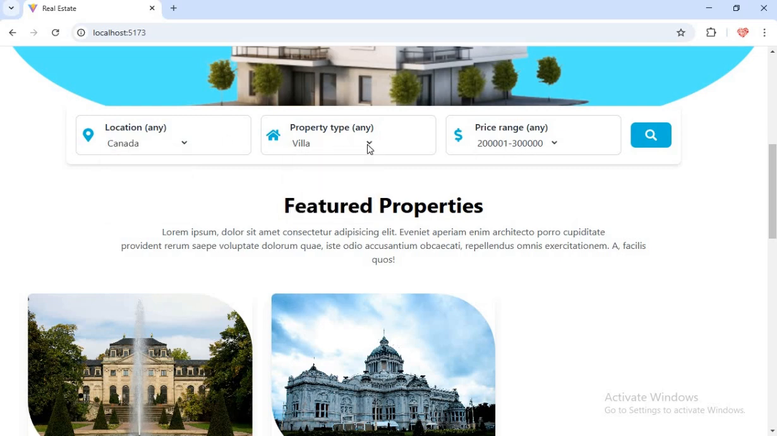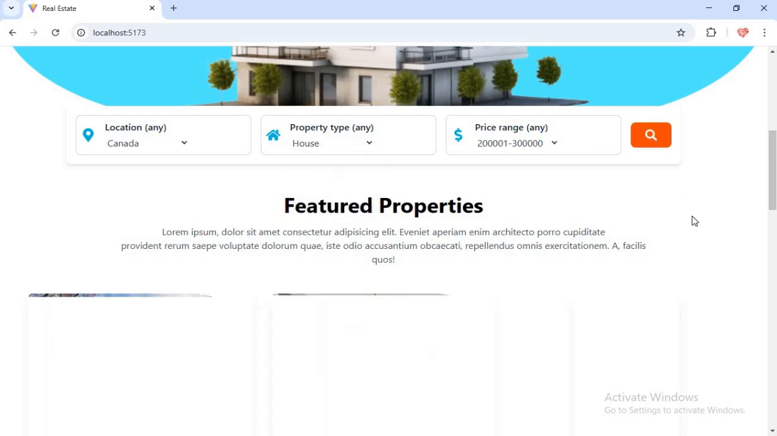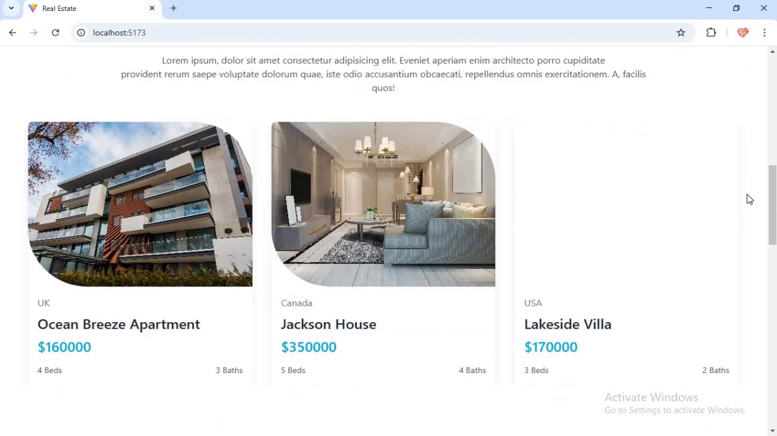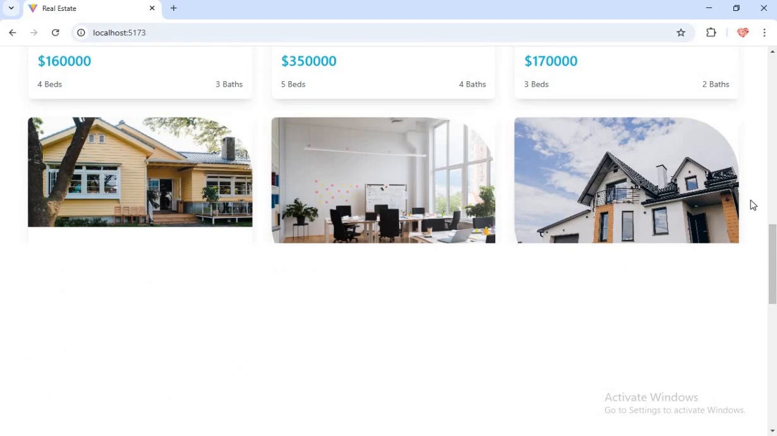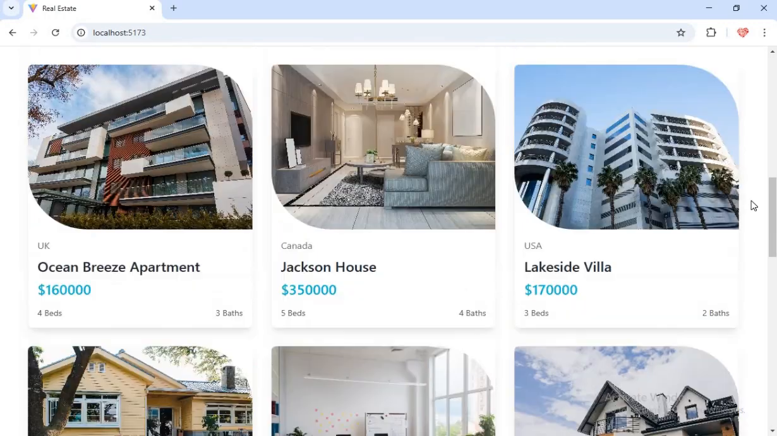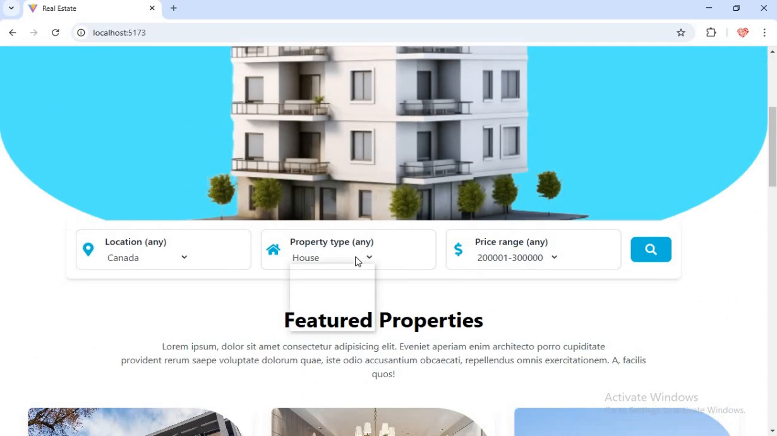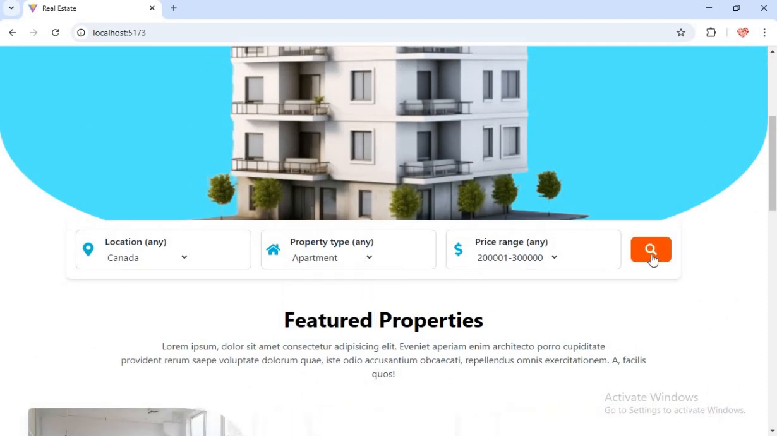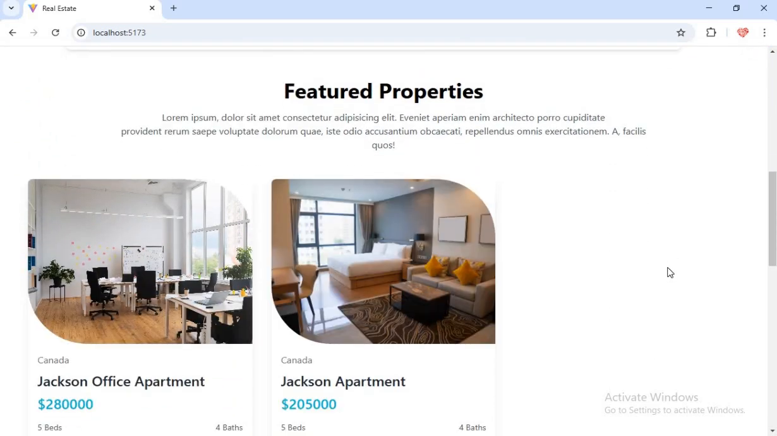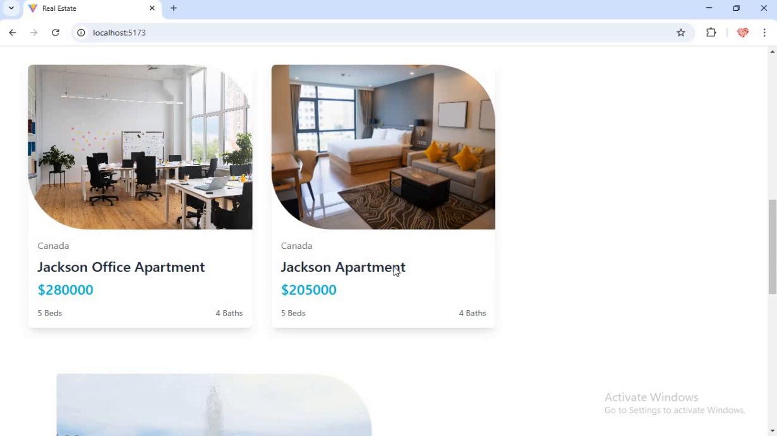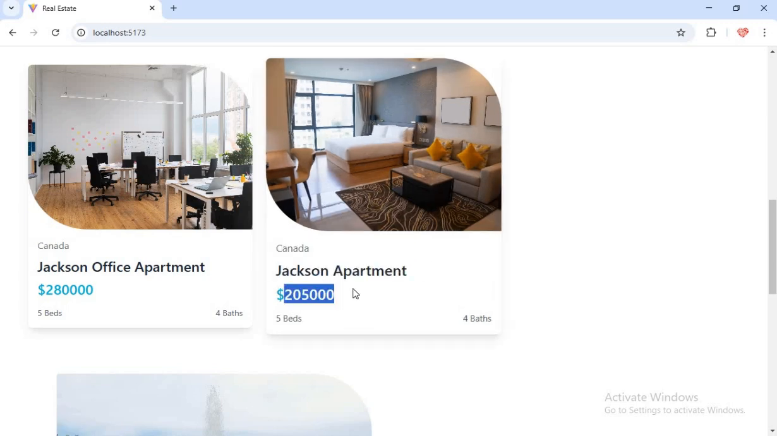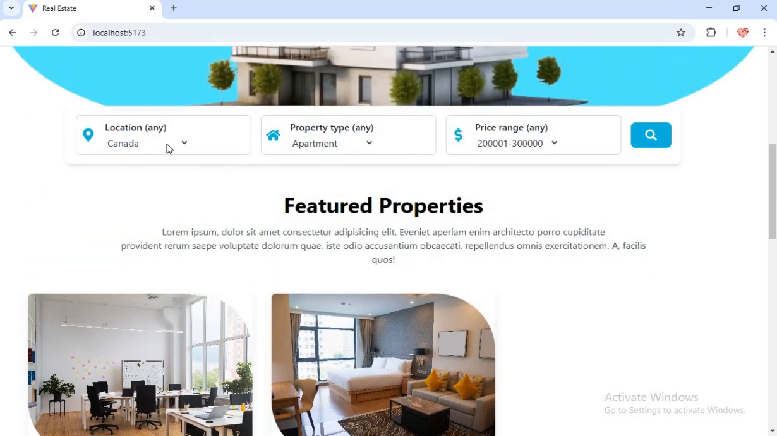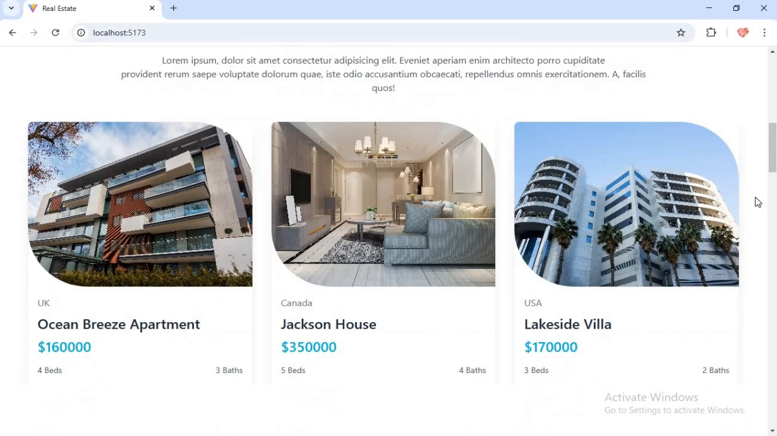If we select houses in Canada, it's a house that is in between this price range, all the properties that will be displayed here as well would match what we have selected. And also if we select an apartment as well and we click on search, all the properties that will be displayed are going to match the location, which is Canada. This is an apartment here and this is the price range here. So all our filter functionality is working. And if we reset back, the featured properties that we have will be displayed. So this is the initial featured property.